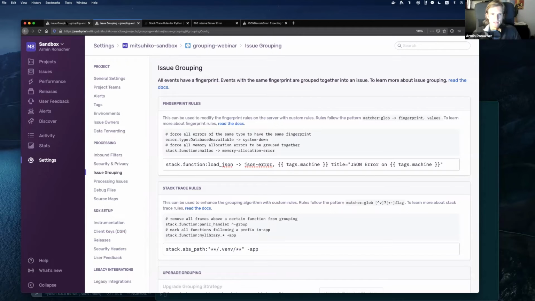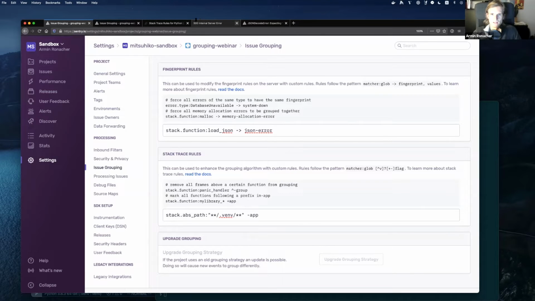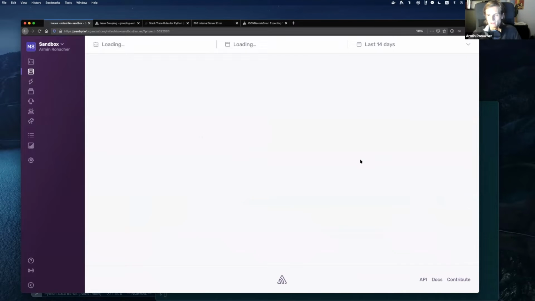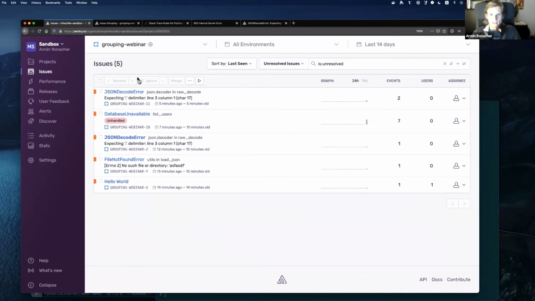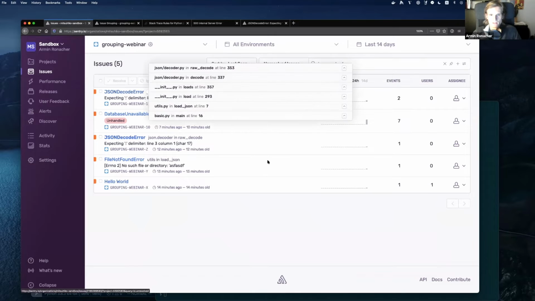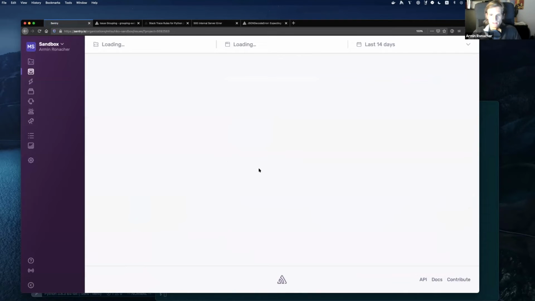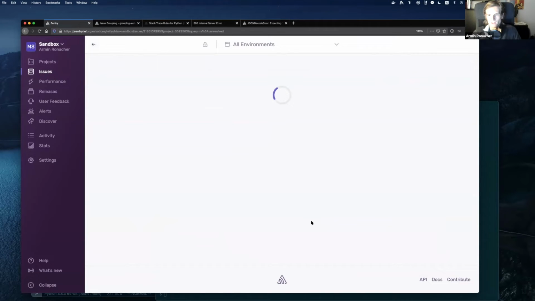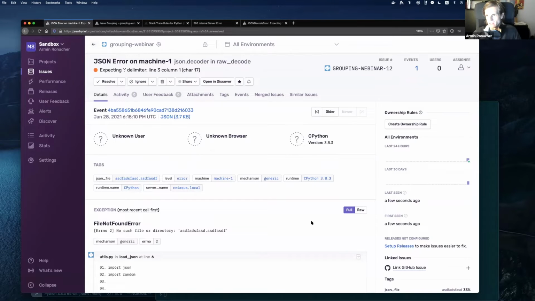We will then see on our, I just need to find a better way to manage my tabs here, as it's going to be processed, we will see it appear. So here we can now see that there's JSON error on machine 1. And if I go in, I basically have all the errors that happened in this code base.